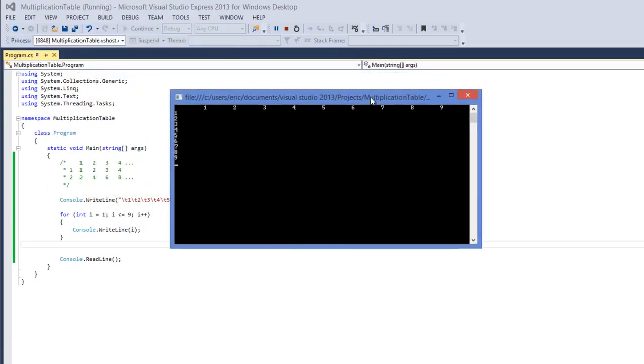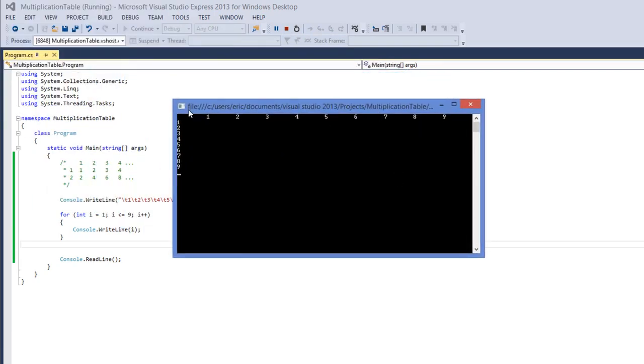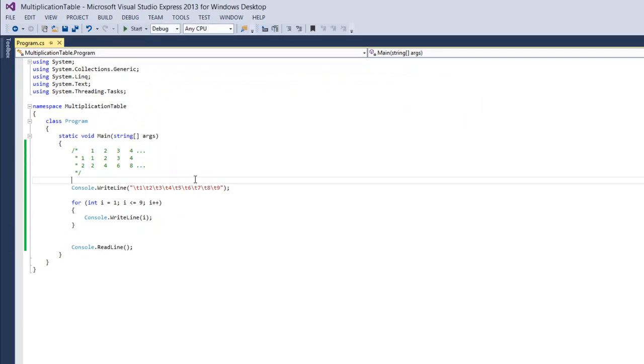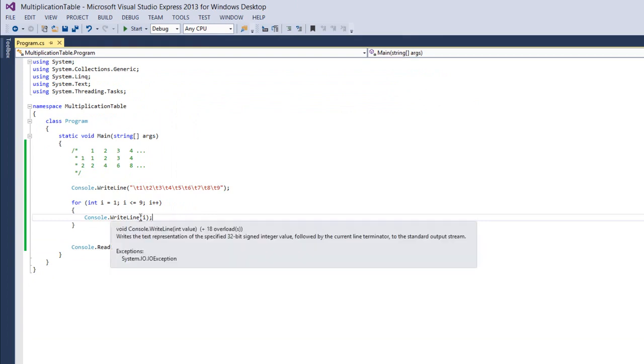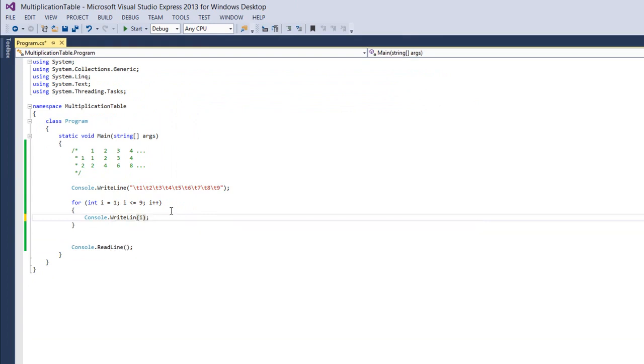So I run this, I've got 1 to 9 across, and I've got 1 to 9 down. So that's pretty good. Now, when I write the row header, I want to change this from a WriteLine to a Write, because I want the rest of the numbers to appear in the same row. But now that I've got i going from 1 to 9, when i is 1, I want to multiply 1 against every number from 1 to 9.